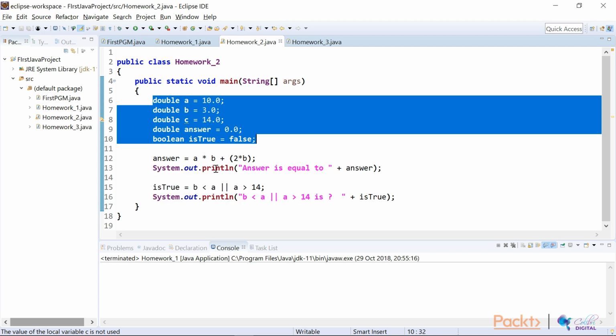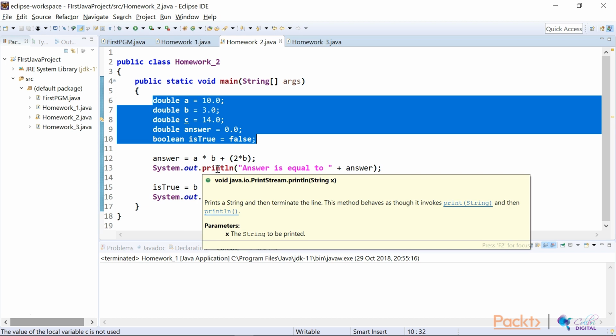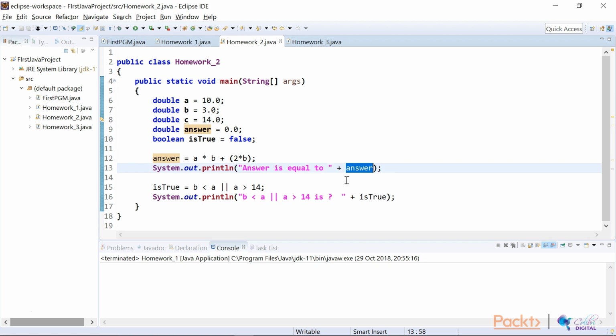And we used our favorite little method to print to the screen. We said the answer is equal to, and we asked to read from this name memory location whatever the answer was, and we concatenated to that. Then we said, okay, here's our name memory location, which is of type Boolean, and we said, well, listen, test this: B less than A or A greater than 14. I would suggest that that might be true.